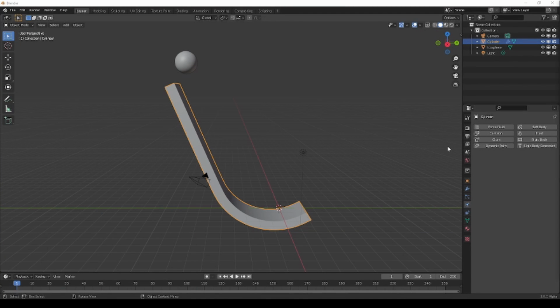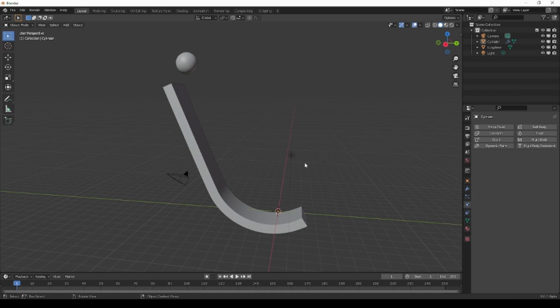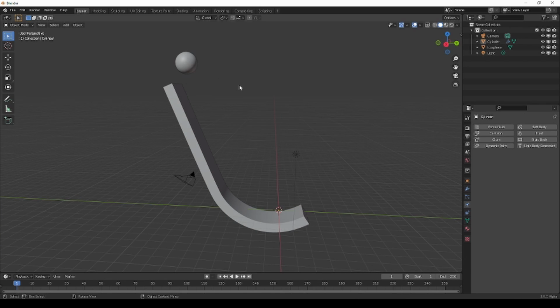Alright, so the idea for this tutorial is to show you how to have a rigid body simulation run on an object, and then partway through that simulation fracture that object into multiple pieces and have a secondary rigid body simulation cause it to look like it's fractured, like it's breaking apart.